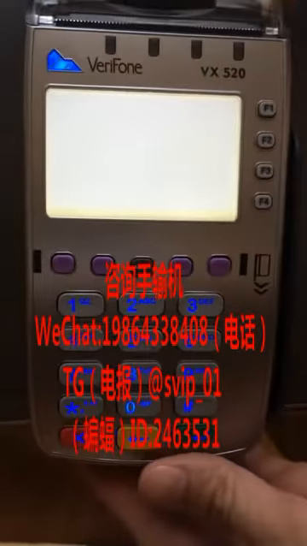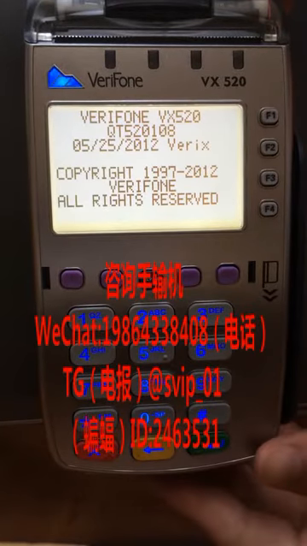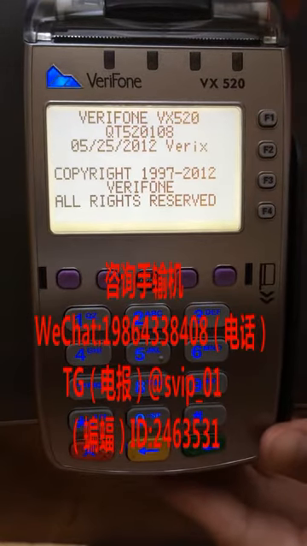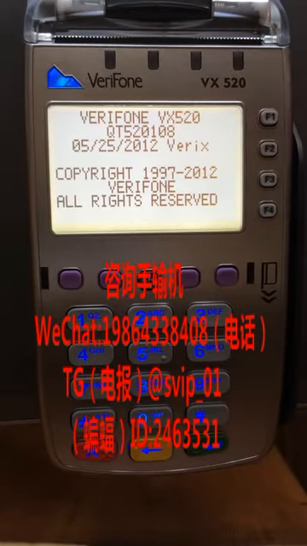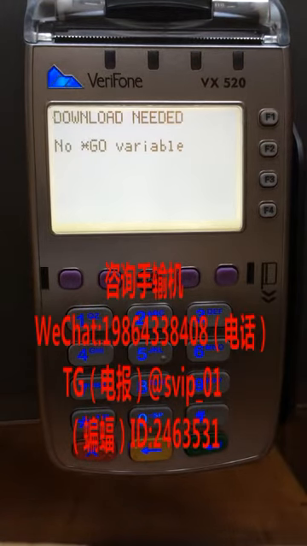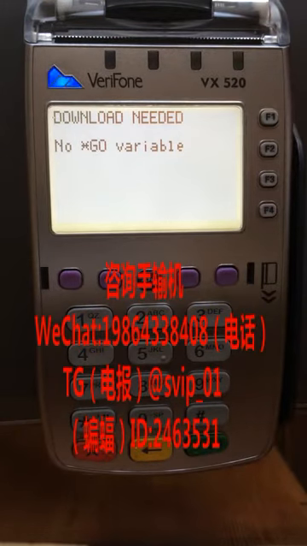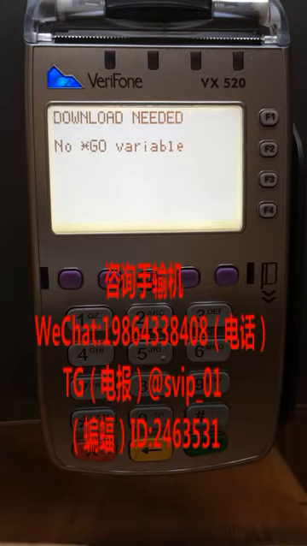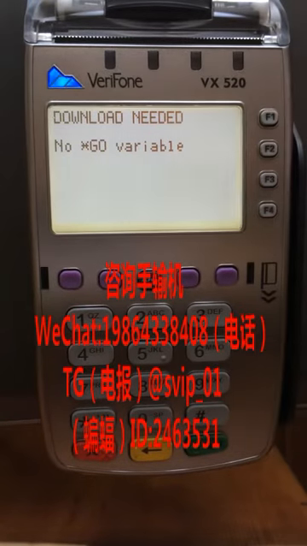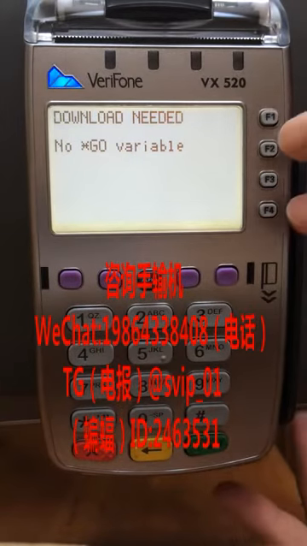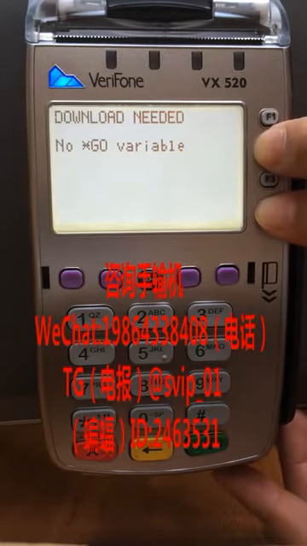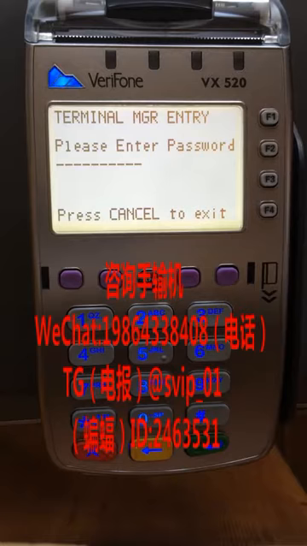Okay, so now turn on the Verifone VX520. Once you get to this screen, you're ready to download it. So basically, first you press F2 and F4 at the same time, and then it asks you for the password.